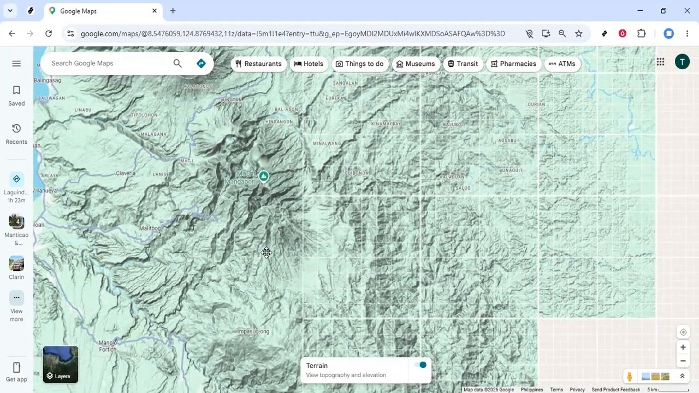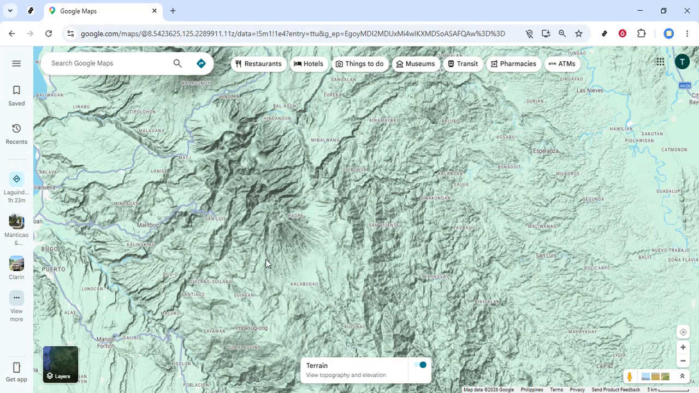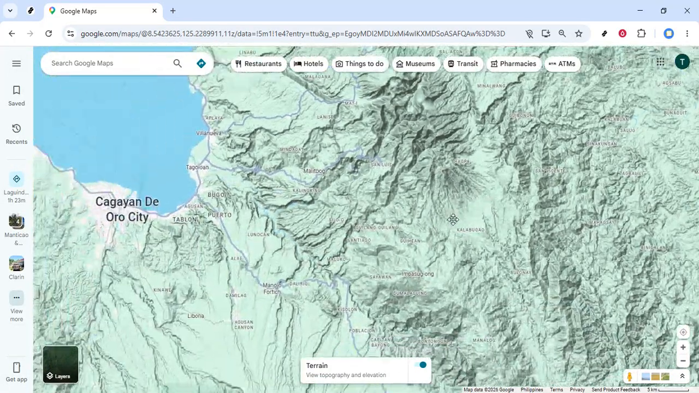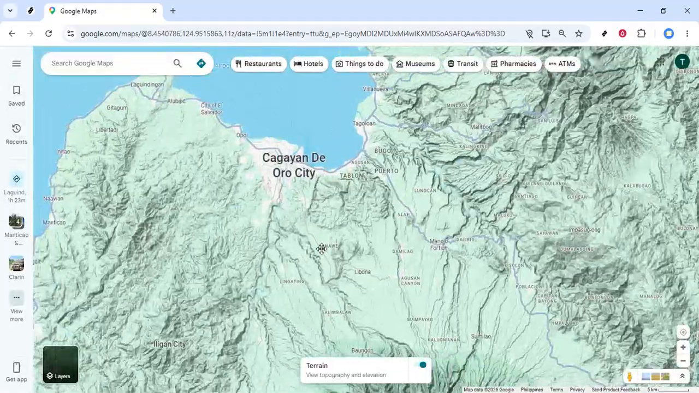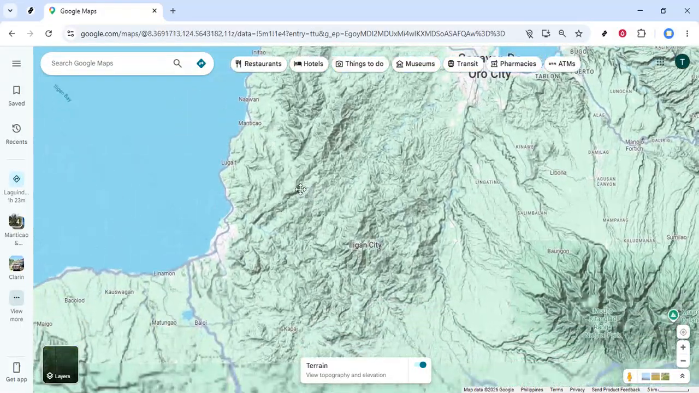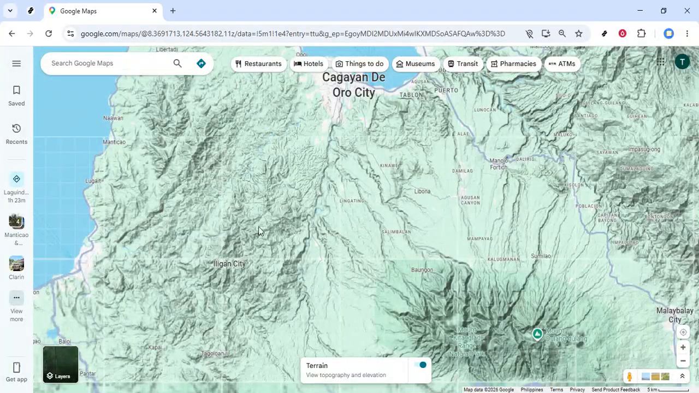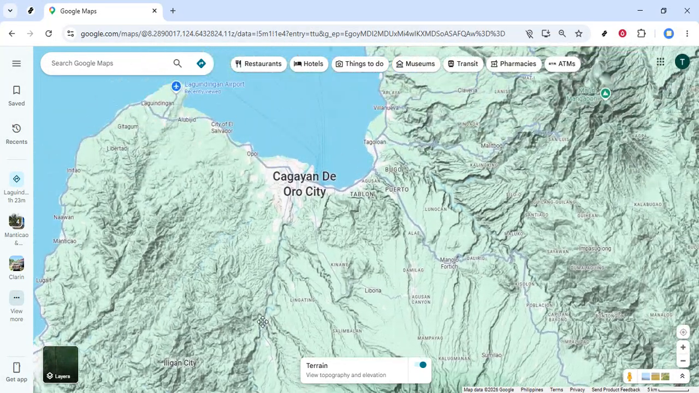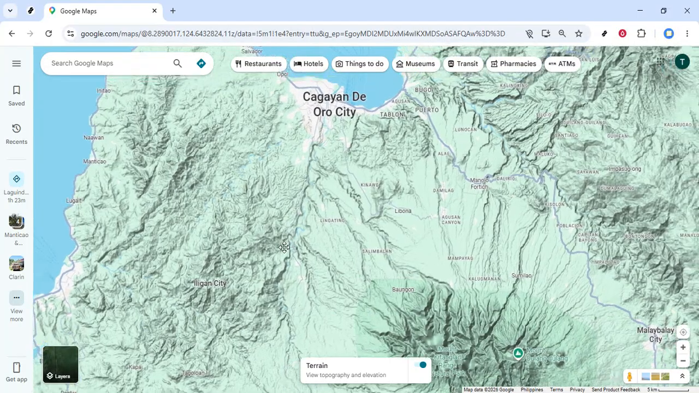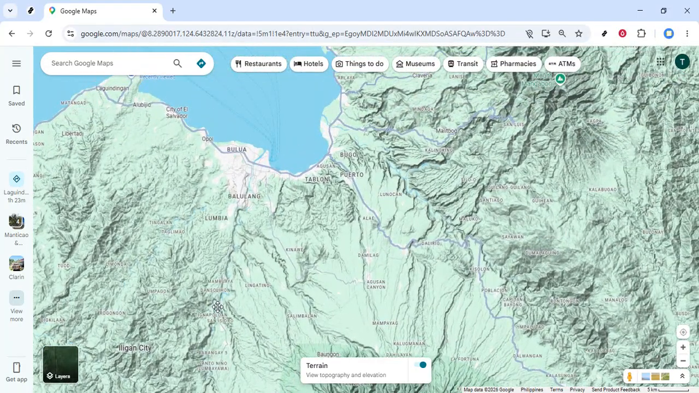If you're using Google Maps on a mobile device, the process is quite similar. Open the Google Maps app, tap on the layers icon, which looks like a stack of squares, and then select terrain from the list of options. Your map will update to show the terrain details just like on the desktop version.